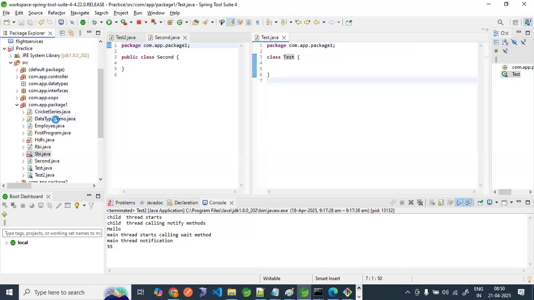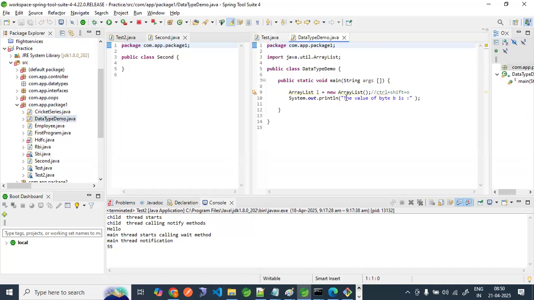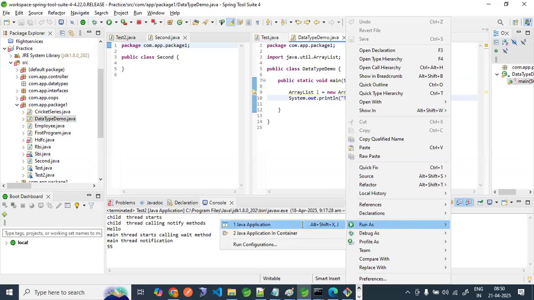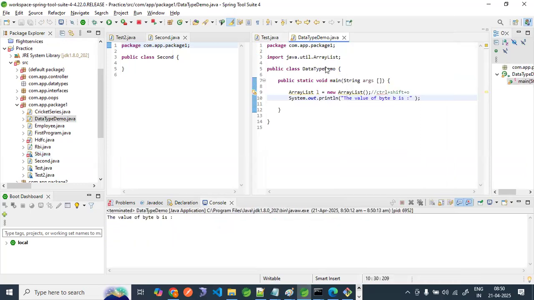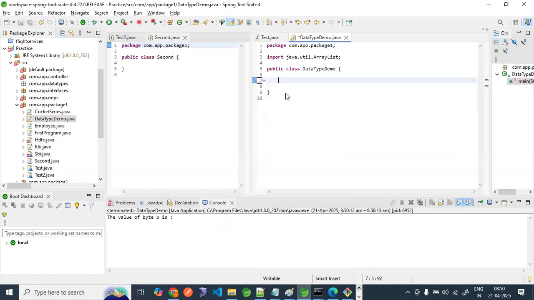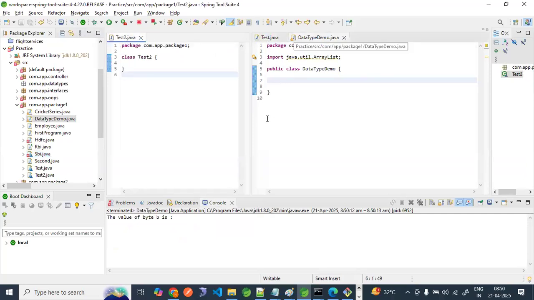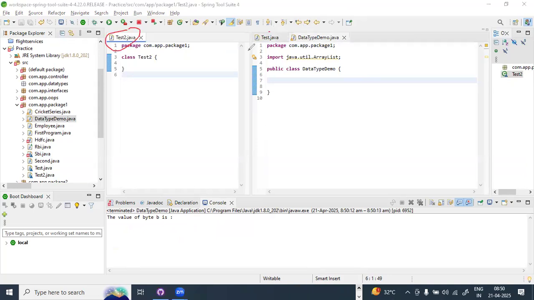I'm looking for one more class. Okay, fine. I am using this demo class also for our program. Now there are three classes. Now try to observe test 2, test, and this third class. This is one class and this is another class. Now try to observe what I am trying to do.